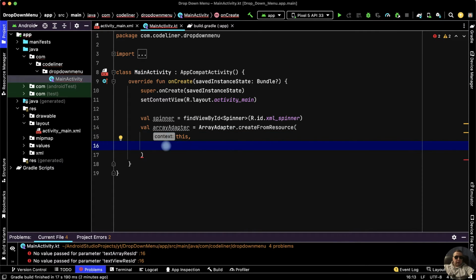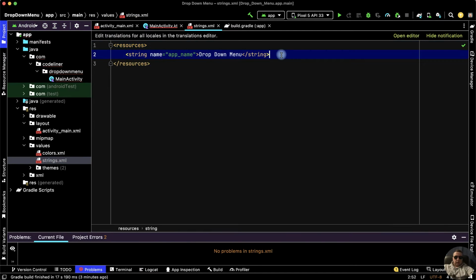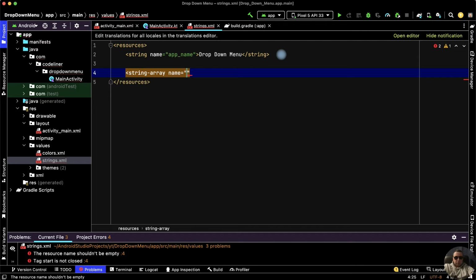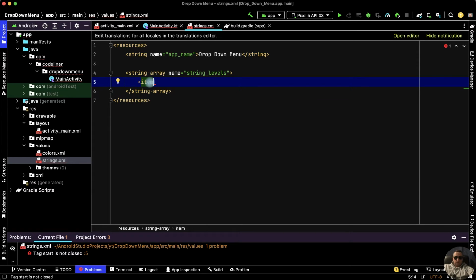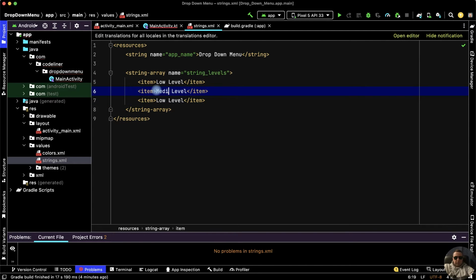Let's create a text array resource in values, strings, and here add string-array. Let's name it, for example, string_levels. Close it, and let's create items of our drop-down menu. The first item, for example, low level, copy it, medium level and hard level.